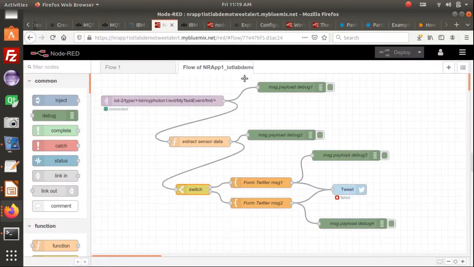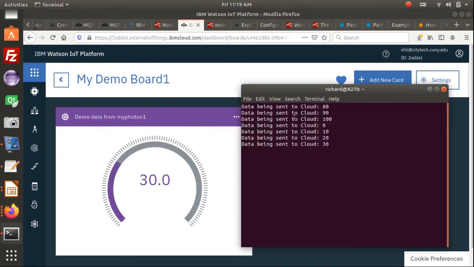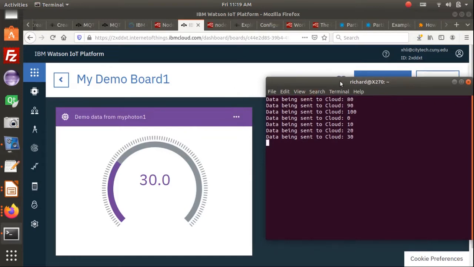Then let me go to the cloud and show you the Node-RED app here and the IBM Watson IoT platform page here. The visualization board on IBM Watson IoT platform already received and displayed the data coming from particle photon. Let me put this one together side by side with the serial communication, and then we can verify if the data is correctly received and visualized. Yes, here we go. We have 50 being sent from particle photon and then 50 being received and displayed here on the Watson IoT platform.